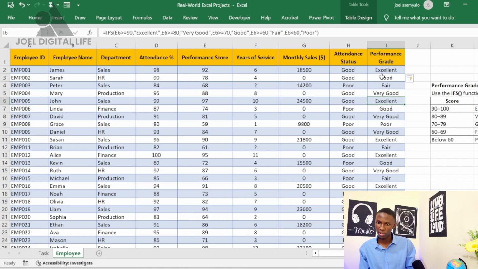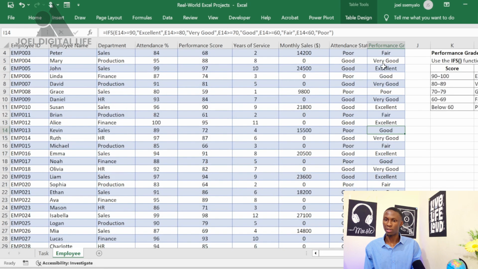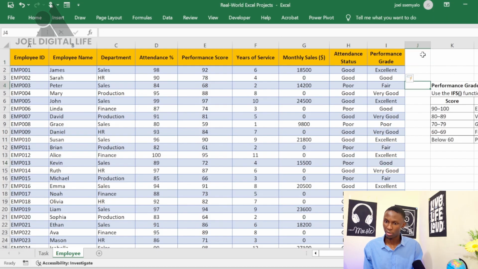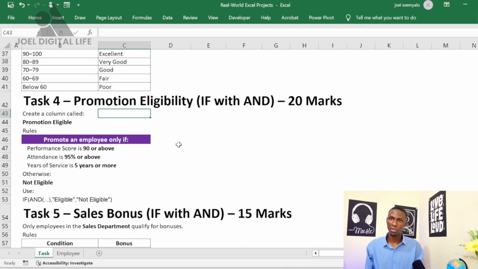As you can see, we've got our result without any error. Okay, now I'll go ahead and delete this. I don't need it now. I'll go back and we see our task number 4. Now our task number 4 is calculating the promotion eligibility.